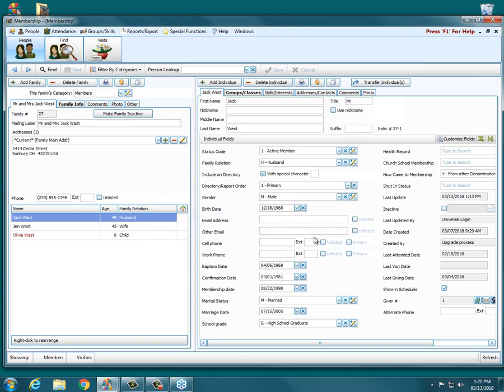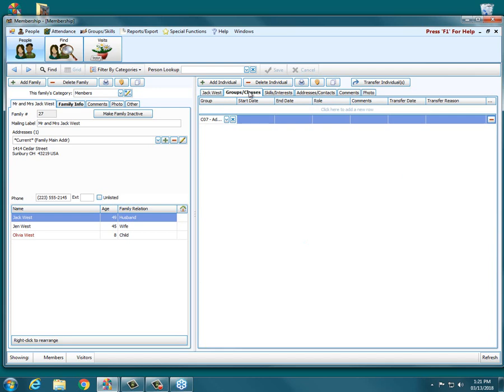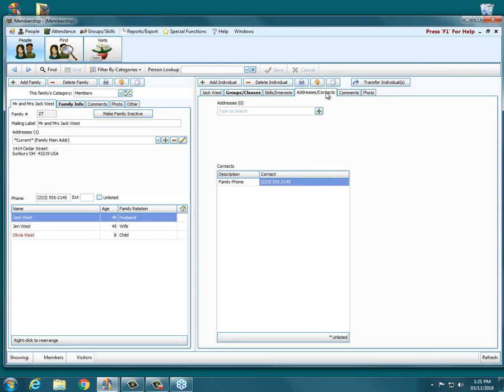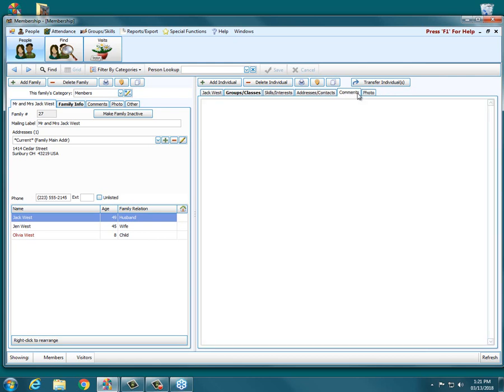And also, finally, folks, again, it's a real whirlwind tour here. You've got your person lookup, where again you can search by name. But don't forget you've got these other tabs across the top. We're not going to get into them in detail, but I set up and identify a person's groups and classes, their skills and interests, addresses, alternate address information, comments, and even a photo across the top there. Okay, so we can assign either individual photos or we can assign a photo to the family for the family photo if we wish.